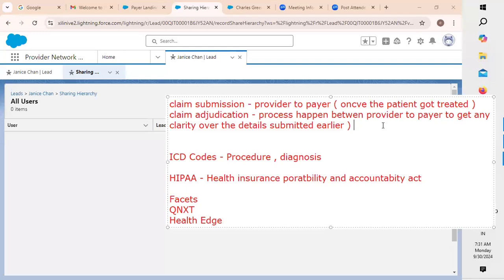So how does submission happen from the provider? They have their own systems. Even the same systems can be used by the providers also. Or else they have their own healthcare applications. For example, you can take Epic software, which I showed in the beginning of the session. Epic software is a healthcare administrative application used by the providers.